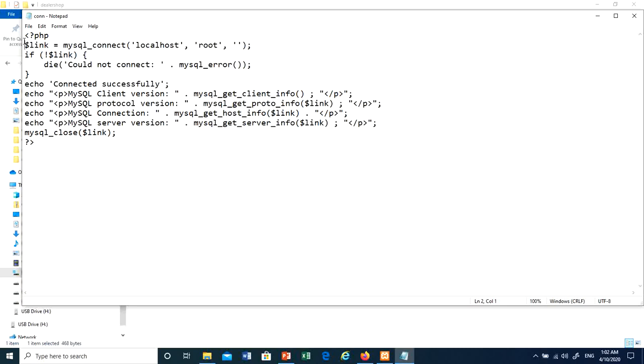This PHP file has a connection string to the server using MySQL connect with localhost, and then root is the username without any password. This is a testing condition saying if not $link, that means if the connection string stored in this variable is not working, then give me this error message, die, could not connect. Otherwise, if it is connecting successfully, then tell me that it is connecting successfully.